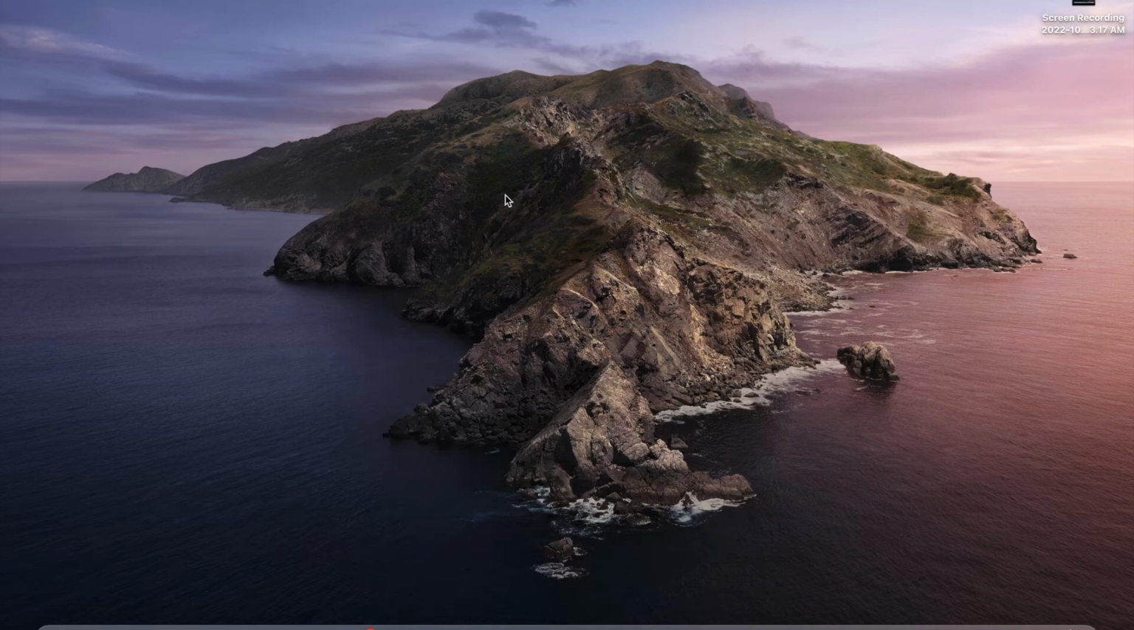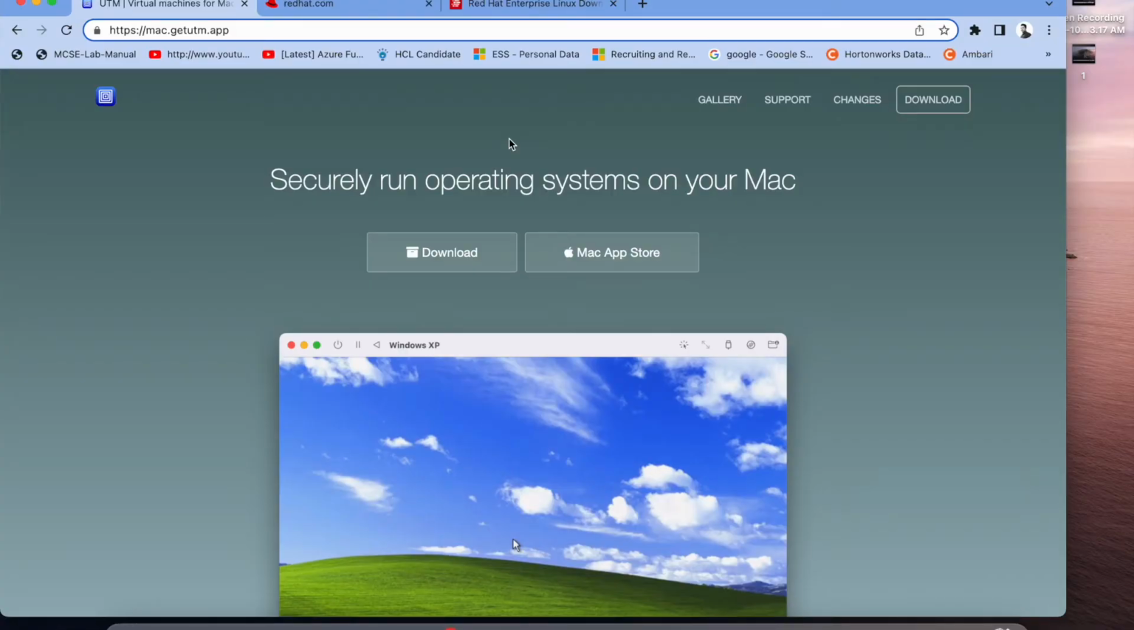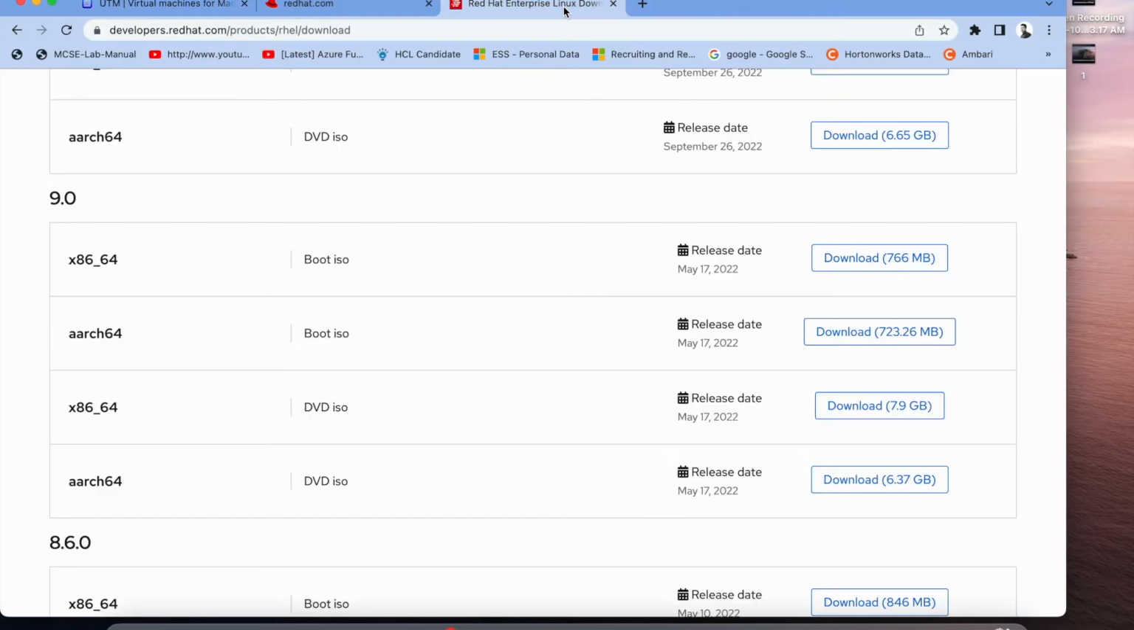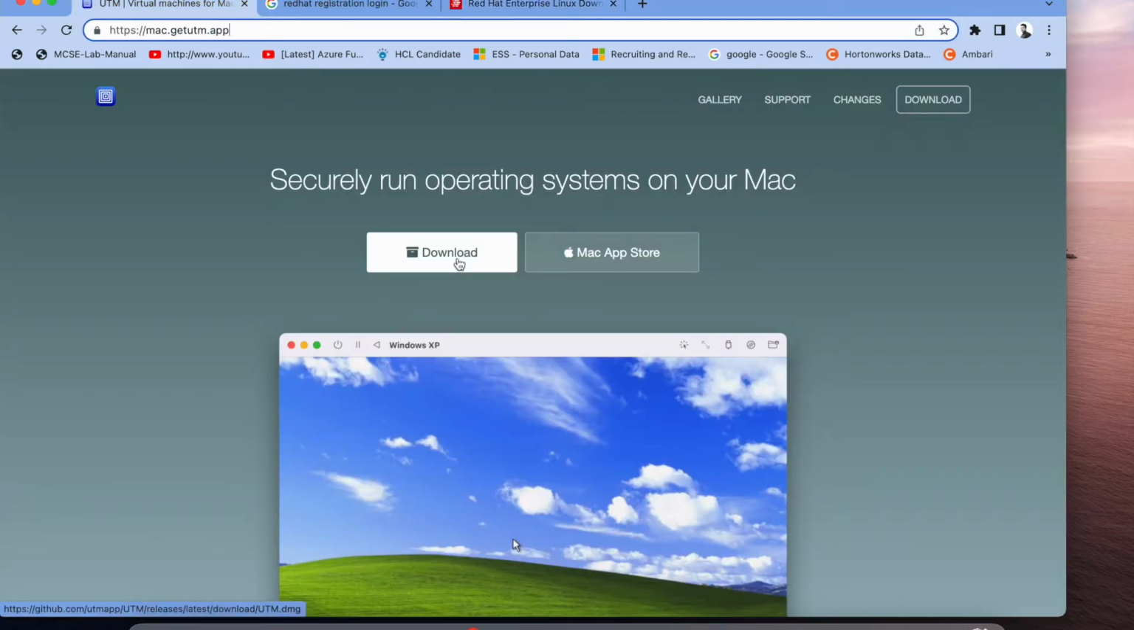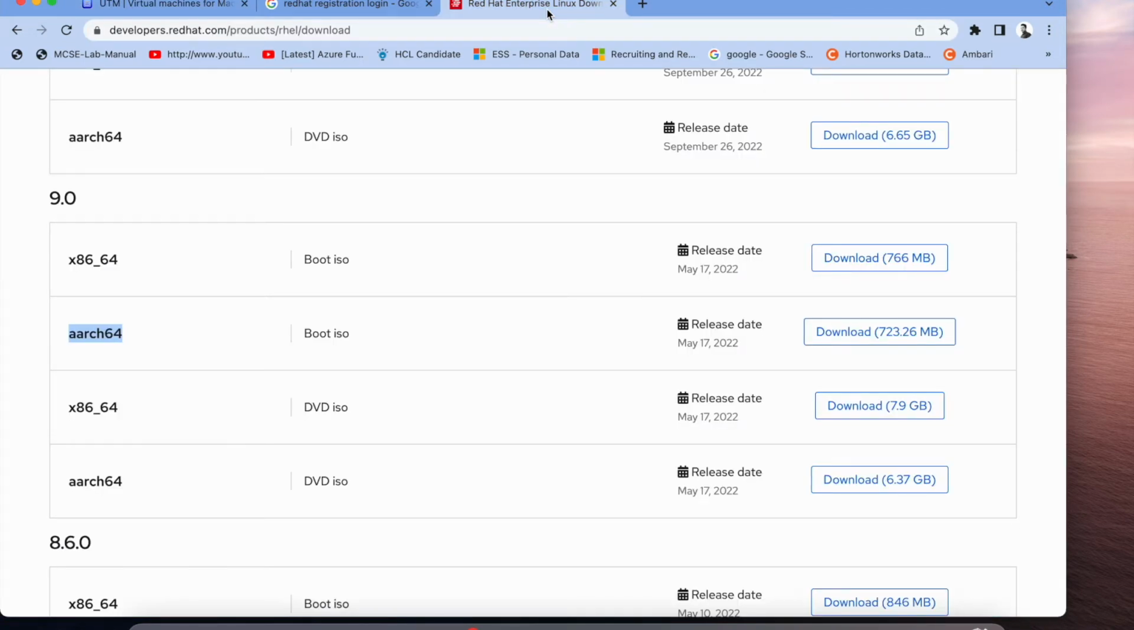Hi friends, in this video I'm going to show you how to install Red Hat on Mac OS. For Red Hat installation, you need to download UTM and the Red Hat package. You need to download UTM and install it. And second, you have to download the Red Hat package. I have already downloaded this ARC file.